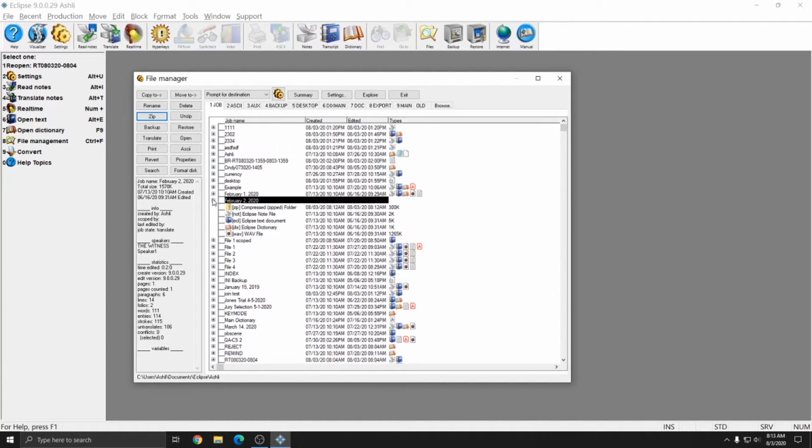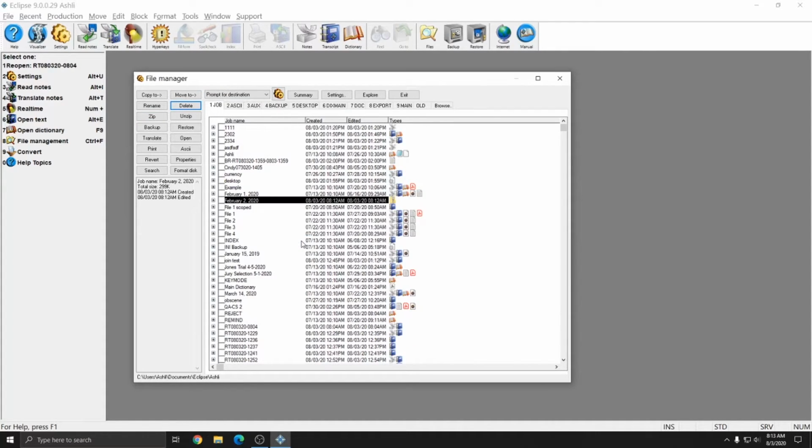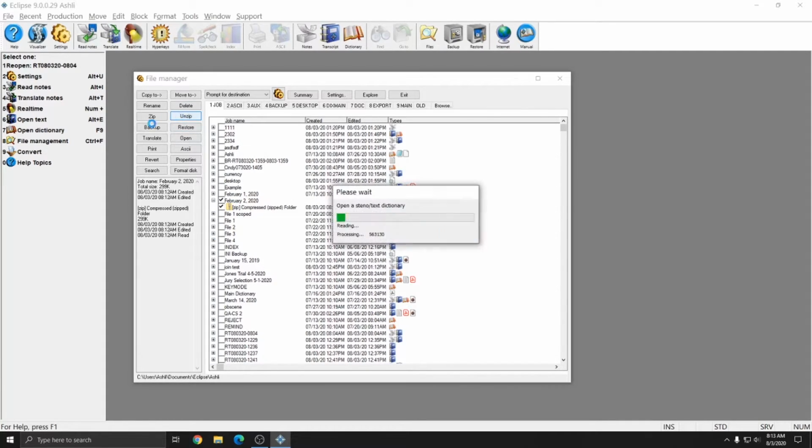So I'm going to hit the plus sign, and I'll do the same thing again. I'll delete the original job files. Now I have just a zip file for February 2nd, 2020. I'll select it and hit unzip.